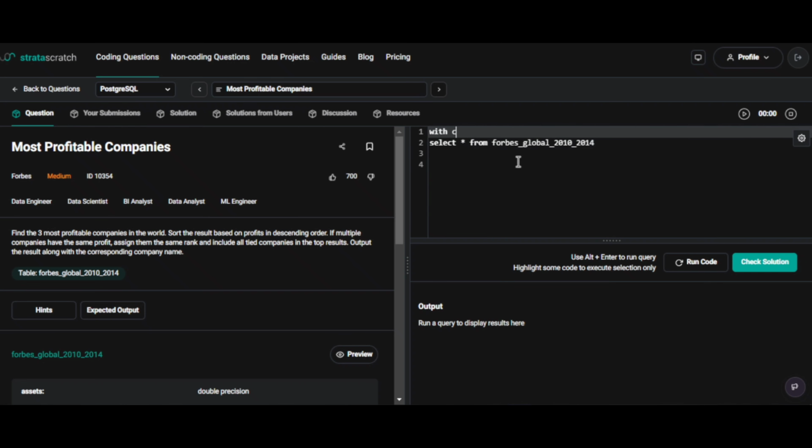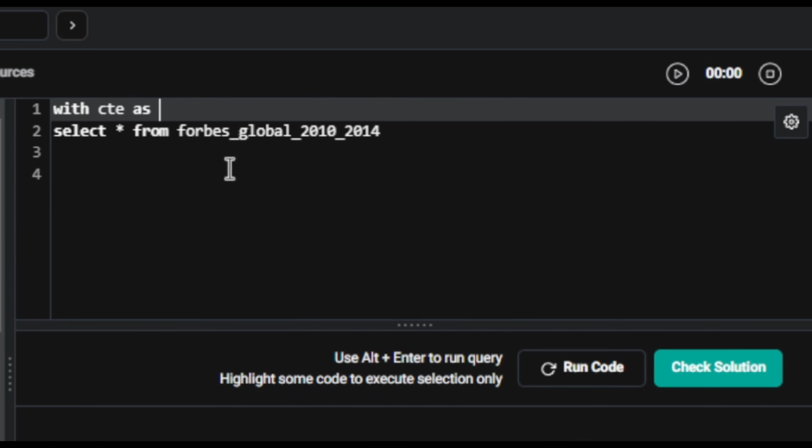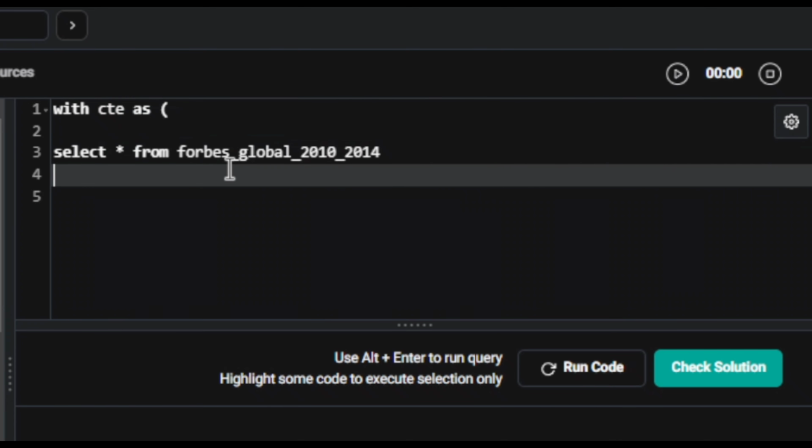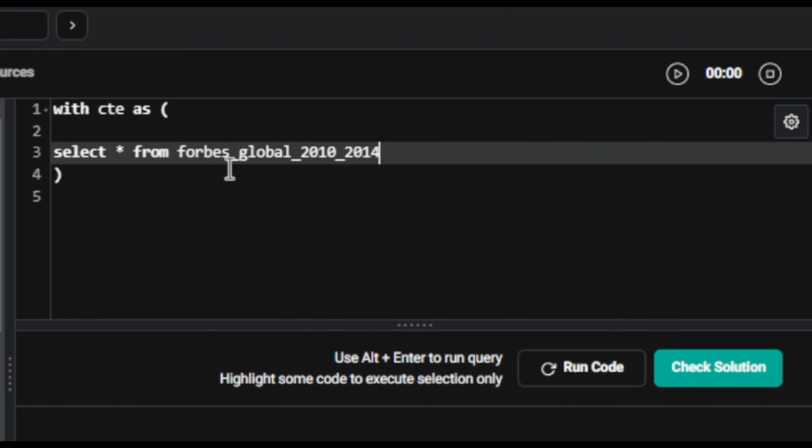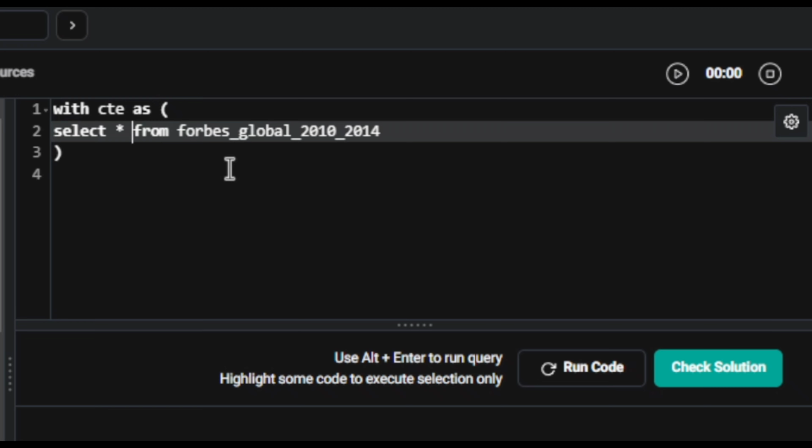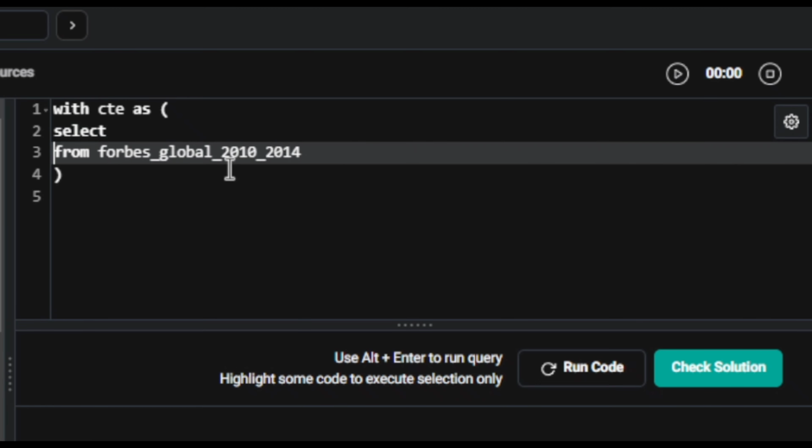Another thing you must know is we can't use window functions in the where clause. Window functions can't be used in the where clause, and neither can aggregate functions. So we need to use a CTE, right? Okay, so select star.